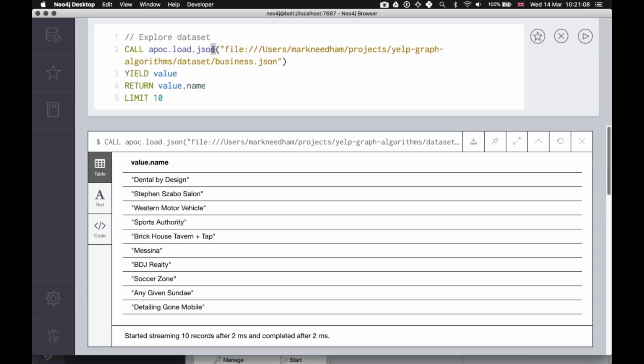Those files are not actually completely valid JSON, so it's streaming JSON. One row has one valid piece of JSON on it, and APOC load JSON is able to handle that structure for you. So you don't need to do any special data cleansing or anything of that sort.